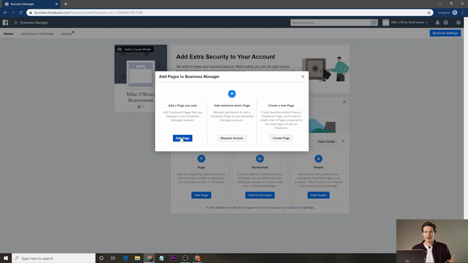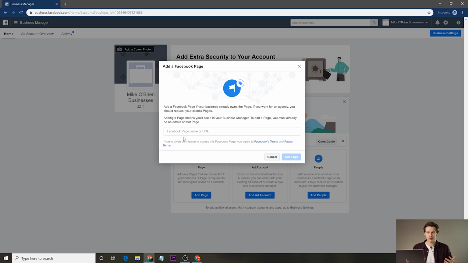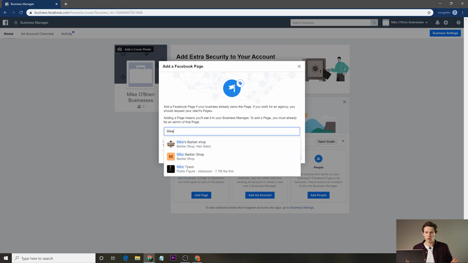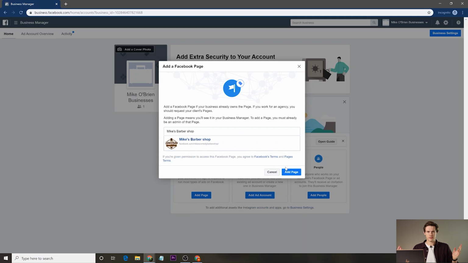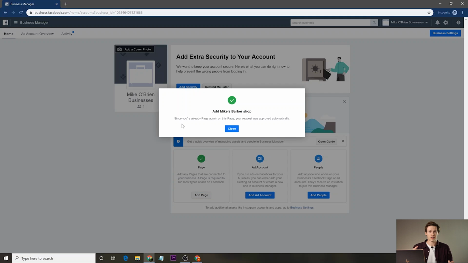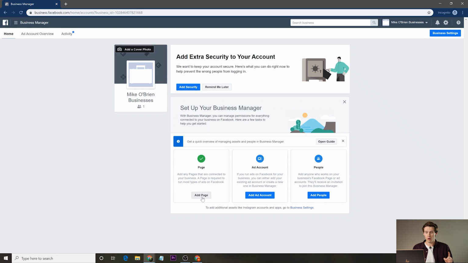So let's start off by adding a page. And so adding a page, you can either create a new page, as you see on the right, you can add somebody else's if you are like a consultant right there, or on the left, you can add a page of your own, which is really easy to do. All you do is type in the name of the page, and it kind of searches through all the pages that are either relevant or whatever Facebook decides to show you. Then you click connect the page. So it's really straightforward to do that as long as you are the owner of that.